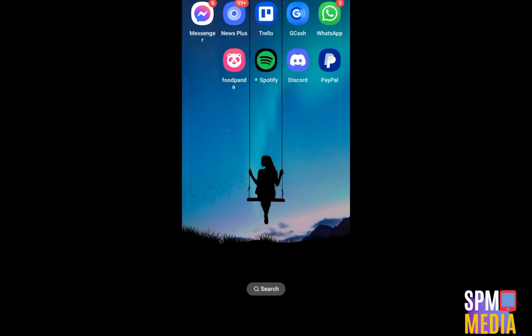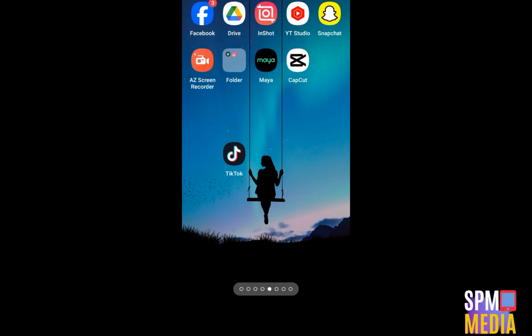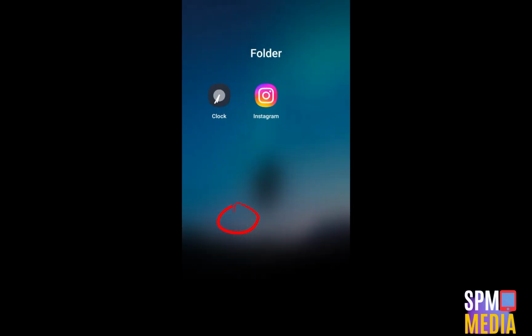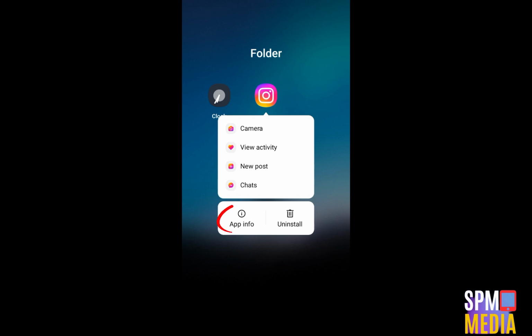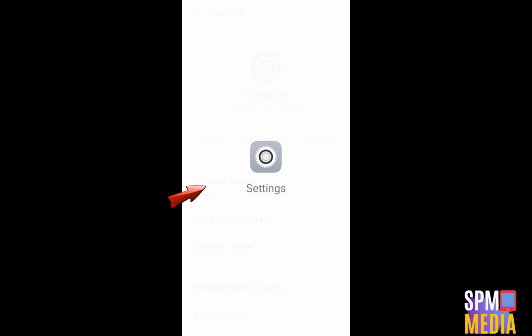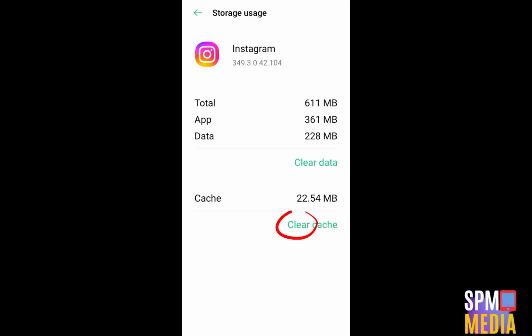But what I'm going to show you right now is this method. This is what we call clear app cache. So all you have to do is go to Instagram, long press, tap app info, and then click this storage usage right here, and then click this clear cache. Don't worry, it will just delete temporary or unnecessary files. It will not affect your files here on your Instagram.